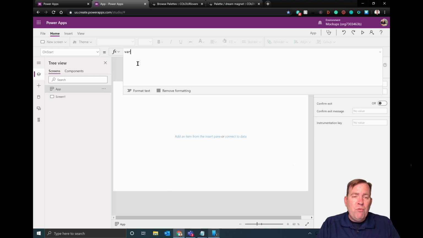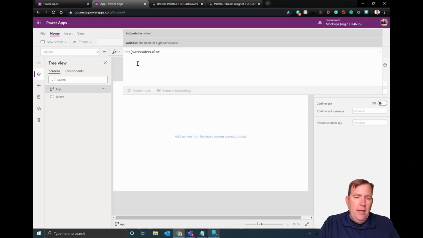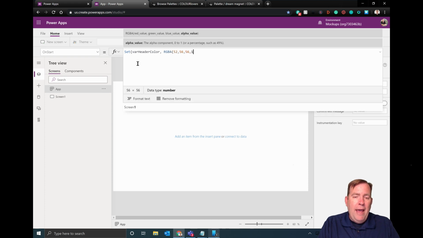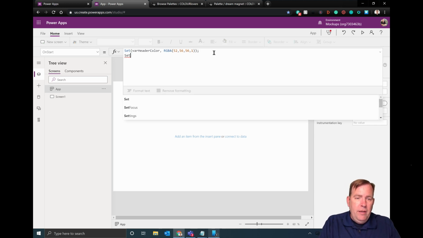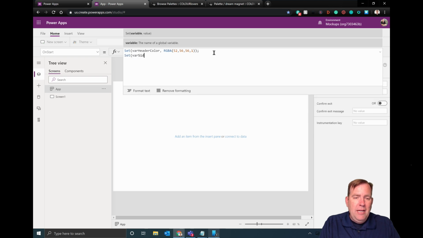So I'll create my first one called varHeaderColor. Okay, and I'll make that a Set command here. Paste in my RGB color here, and add a 1 at the end, and put my close parenthesis. Then I'll have one called, let's go ahead and call this one varSidebarColor.